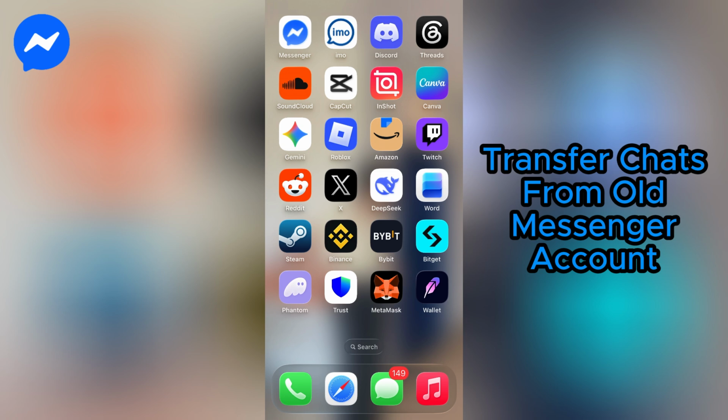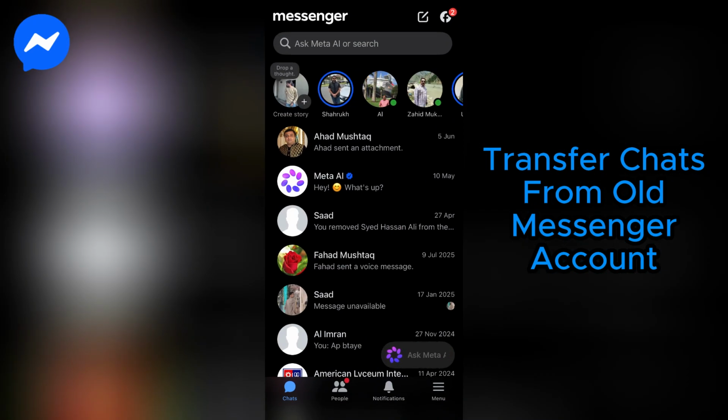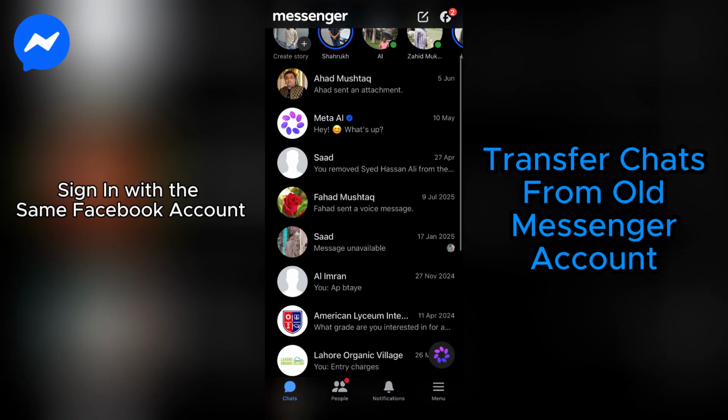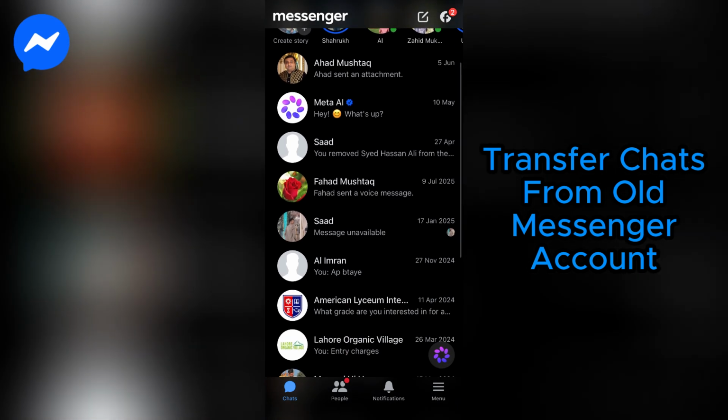First, unlock your new phone and install the Messenger app if you haven't already. Once it's installed, open the app to begin the setup process. Make sure you log in with the same Facebook account that you used on your old phone. Since Messenger is linked to your Facebook account, using the same login will allow your chats to sync automatically.